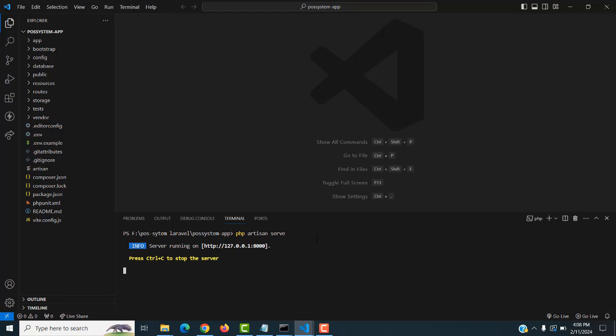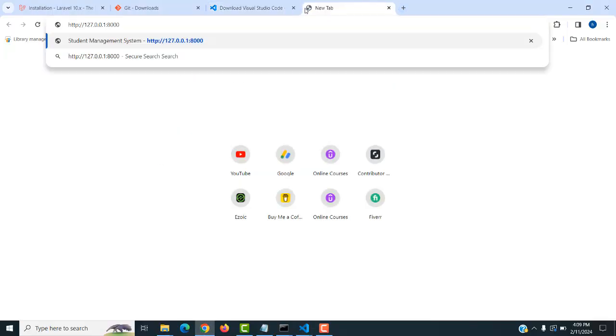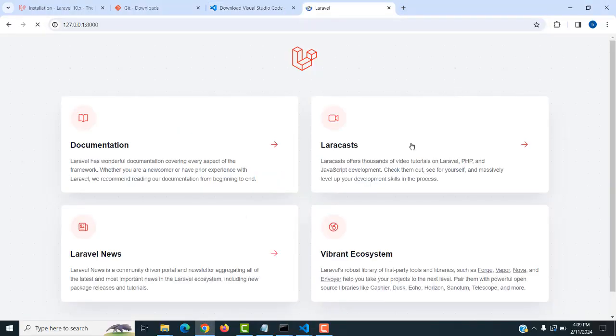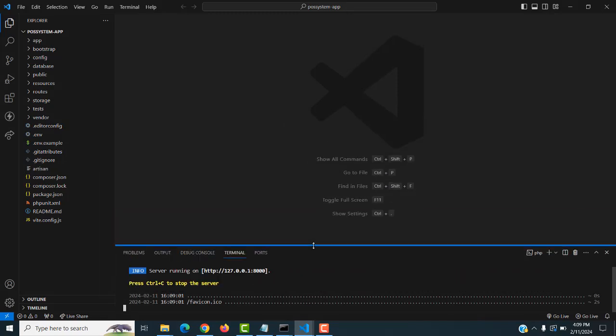You have to wait until the port is generated successfully. Copy this and paste it over here. Press the Enter key on your keyboard. Now this is the welcome page of Laravel. You have installed it and run it successfully.